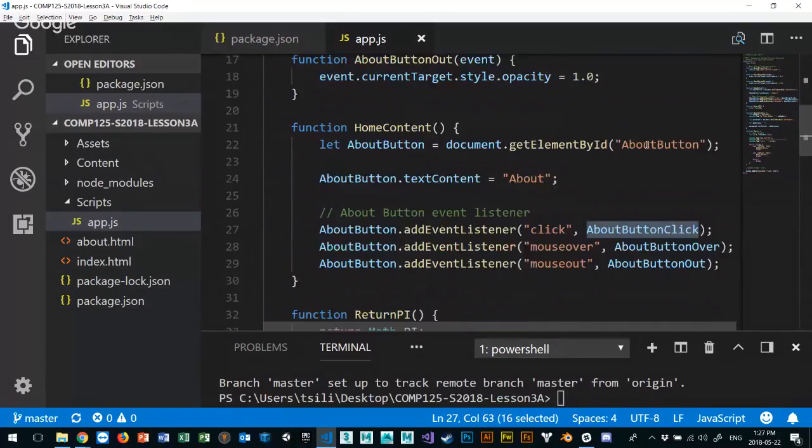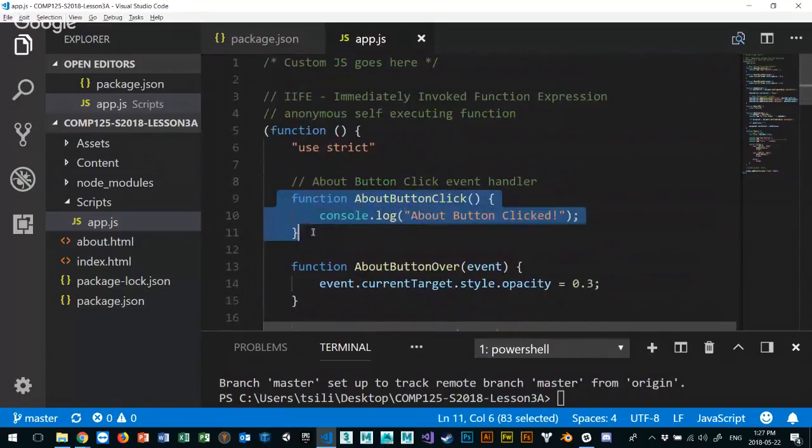How do I write functions the other way? This is the first way of writing functions, which I recommend. What's the other way of making a function about button click? If I was going to rewrite this in the other way, there's two ways. What's the other way? Yes. Yeah, so this is the other way, very good.